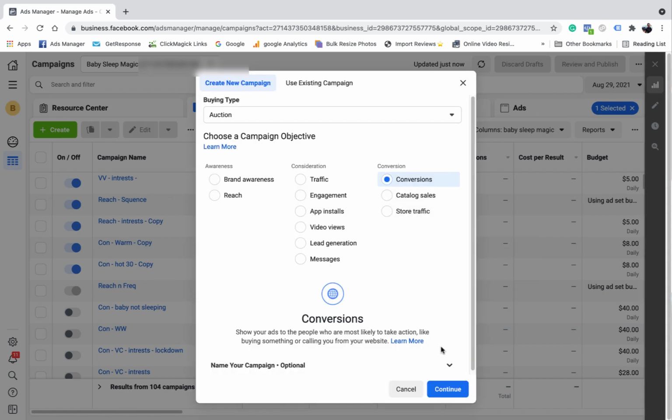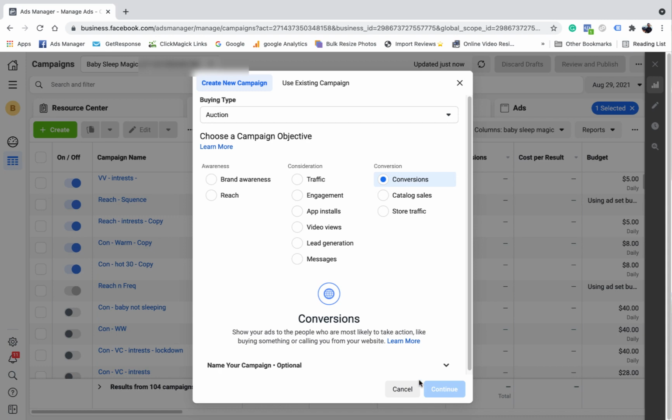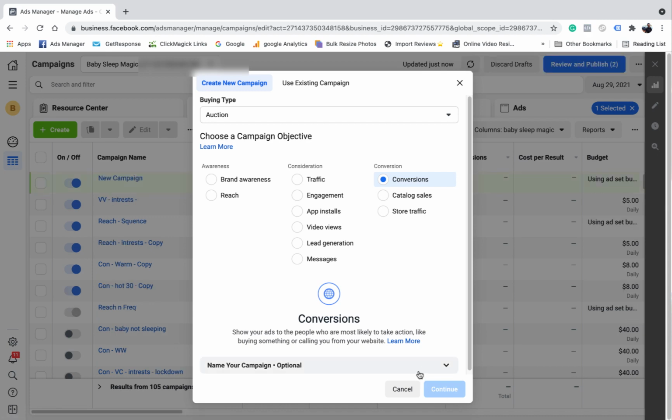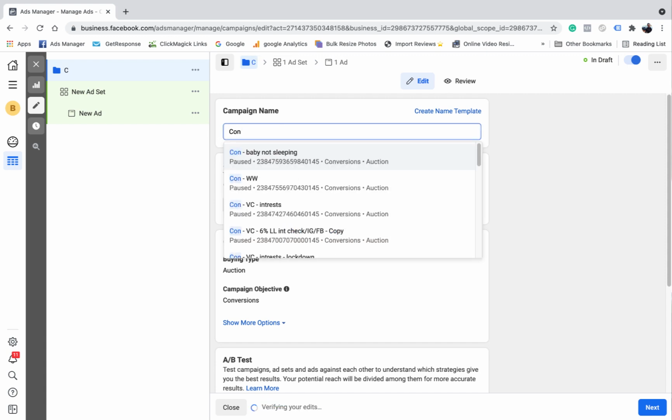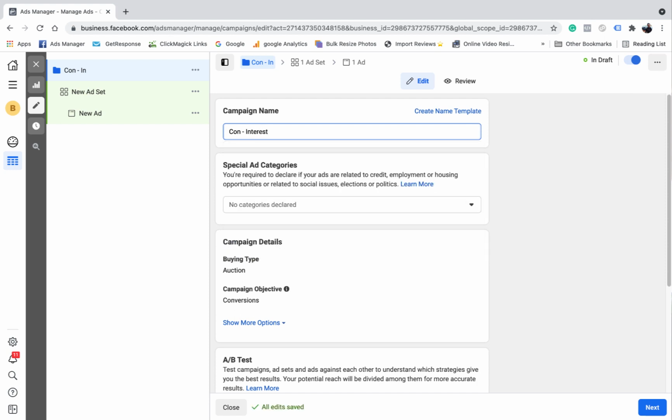So just click conversion, and I'm going to set this up like I would set up selling a product for an e-com store. So this is how I would name it. I'm going to be using an interest today. So the interests. And that's probably what I'll leave it for now.